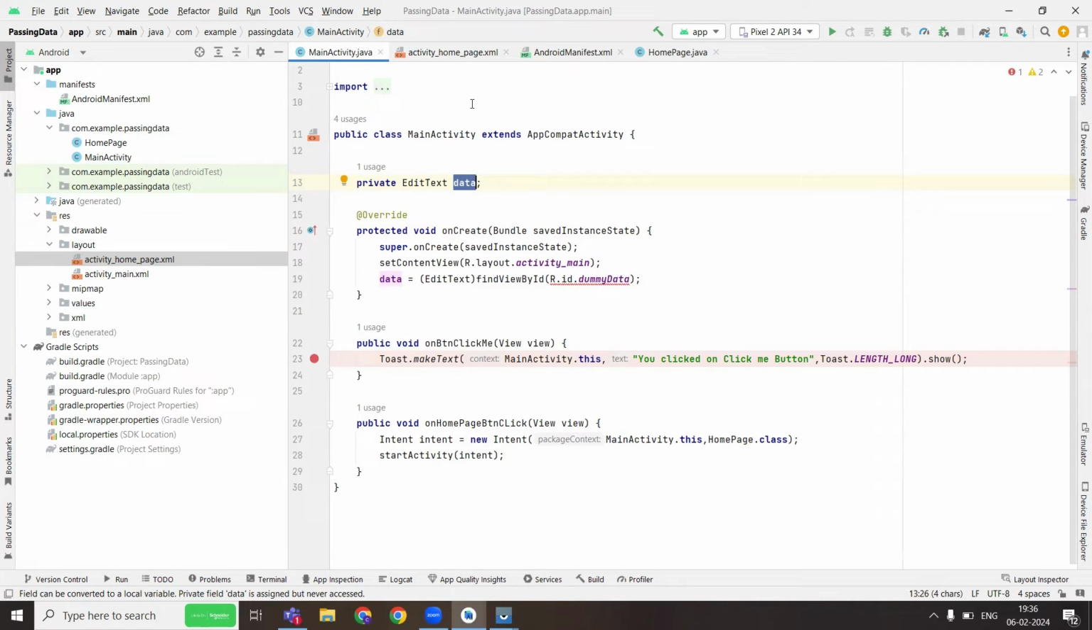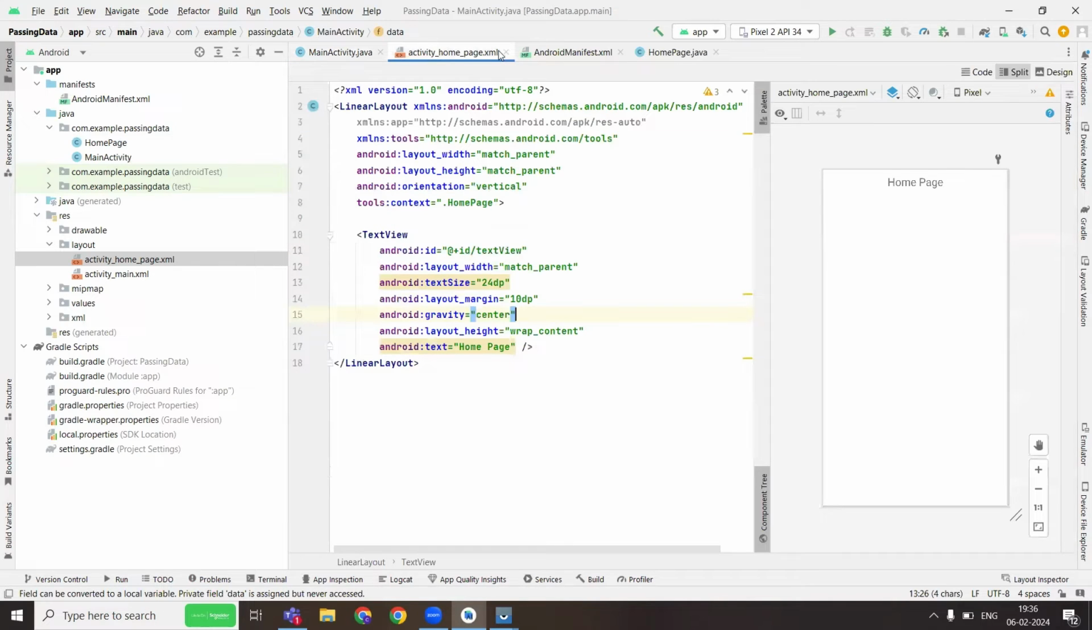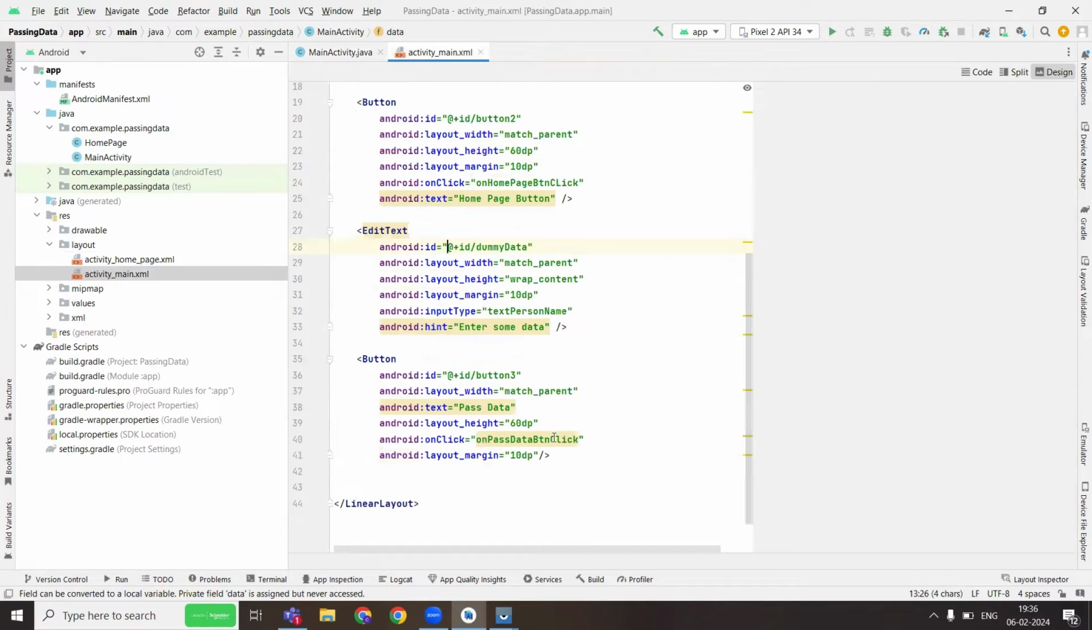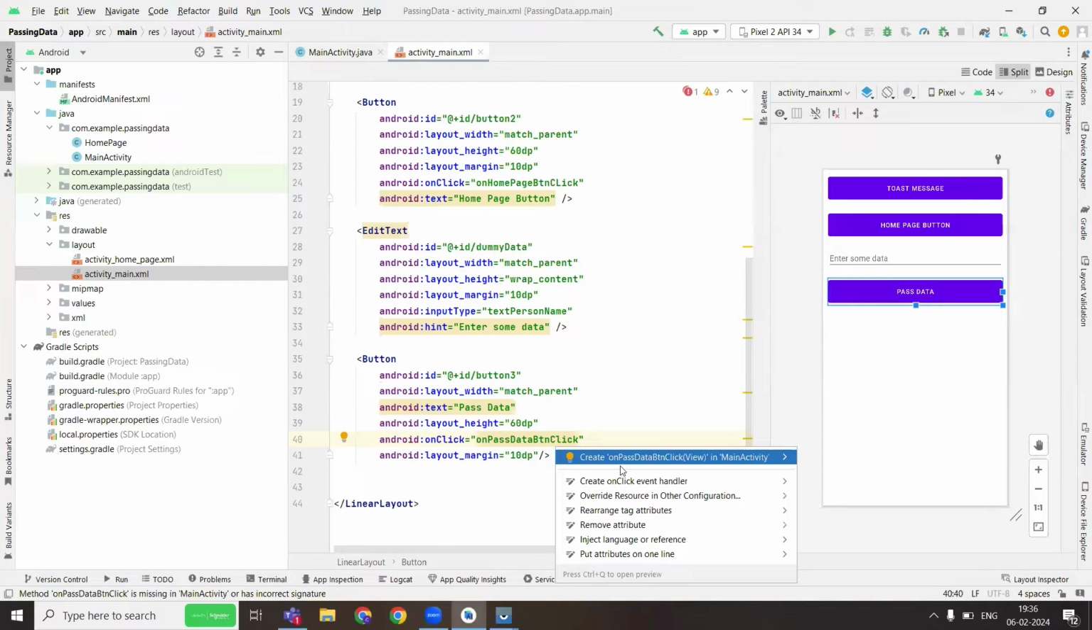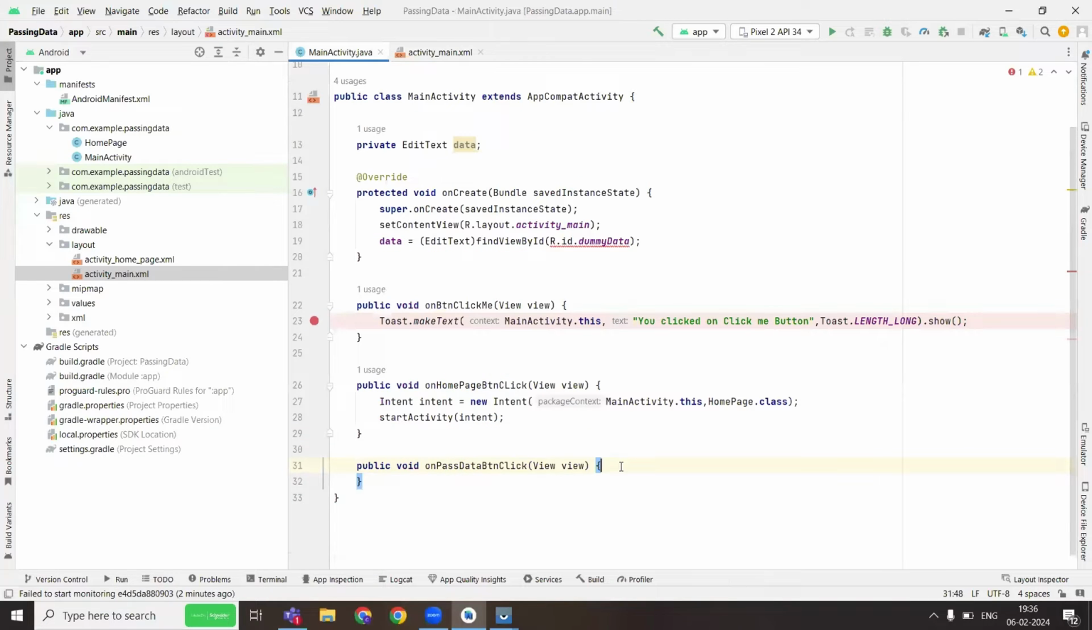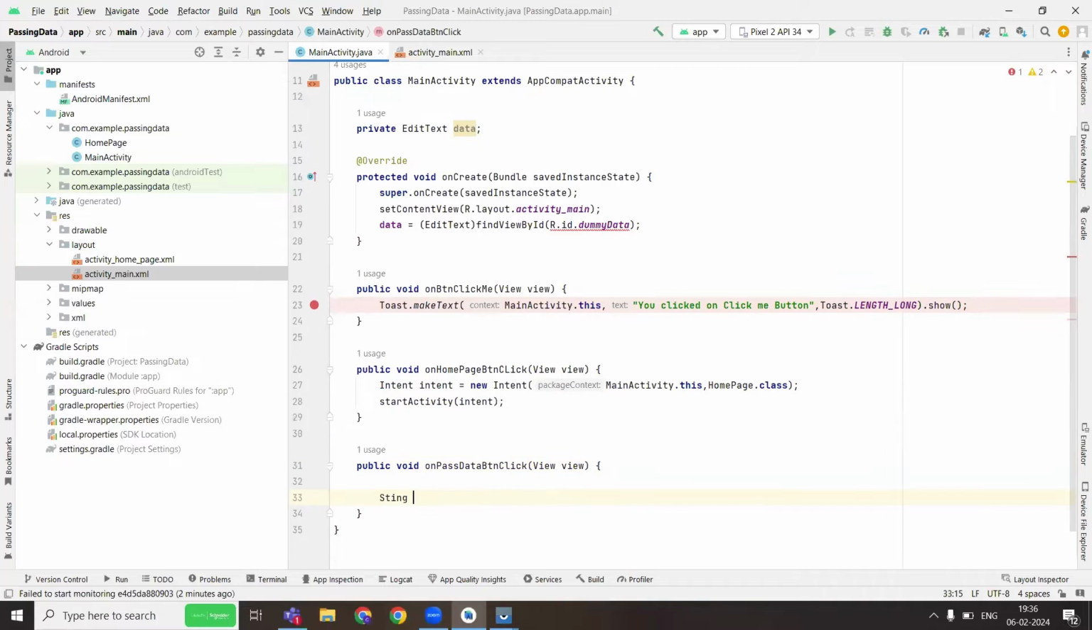After creating a global variable, I'll come to my main activity. So whatever is there, main activity, I'll come here. I have already added it here, so I'll click alt enter. That's it. A function has been created. So first I need to fetch the data. I'll create one variable called String tempData equal to data.getText.